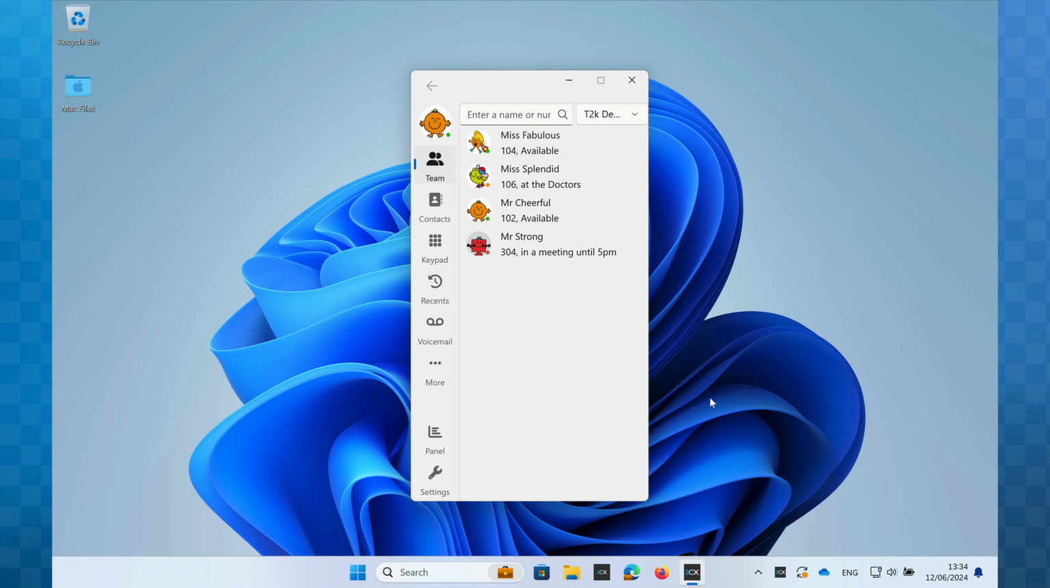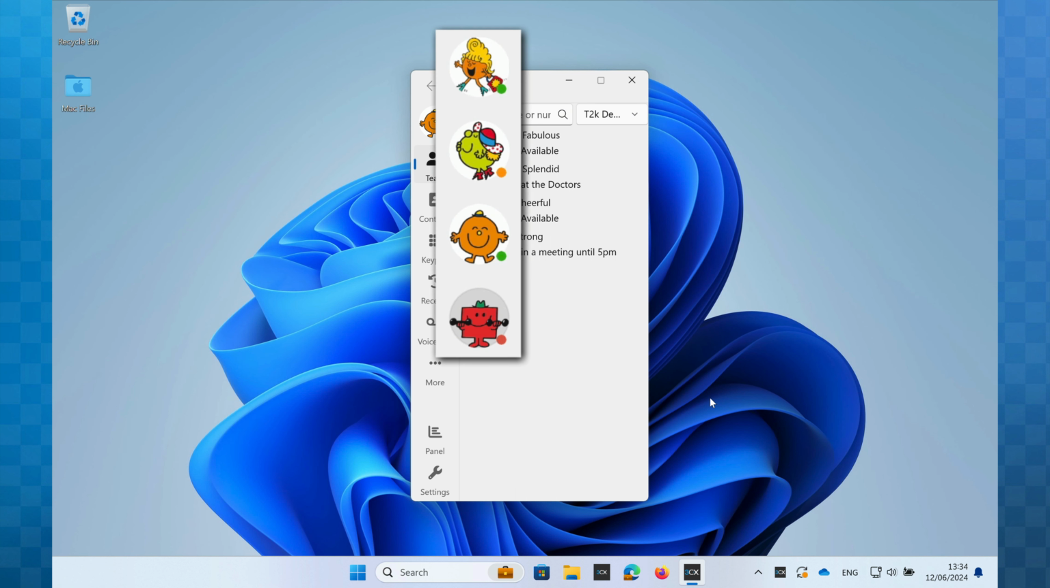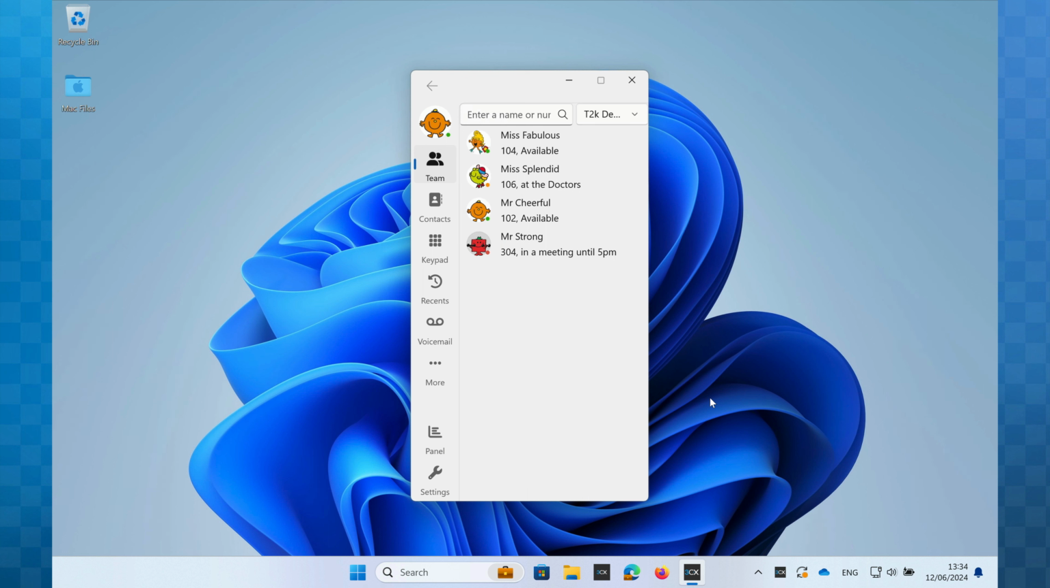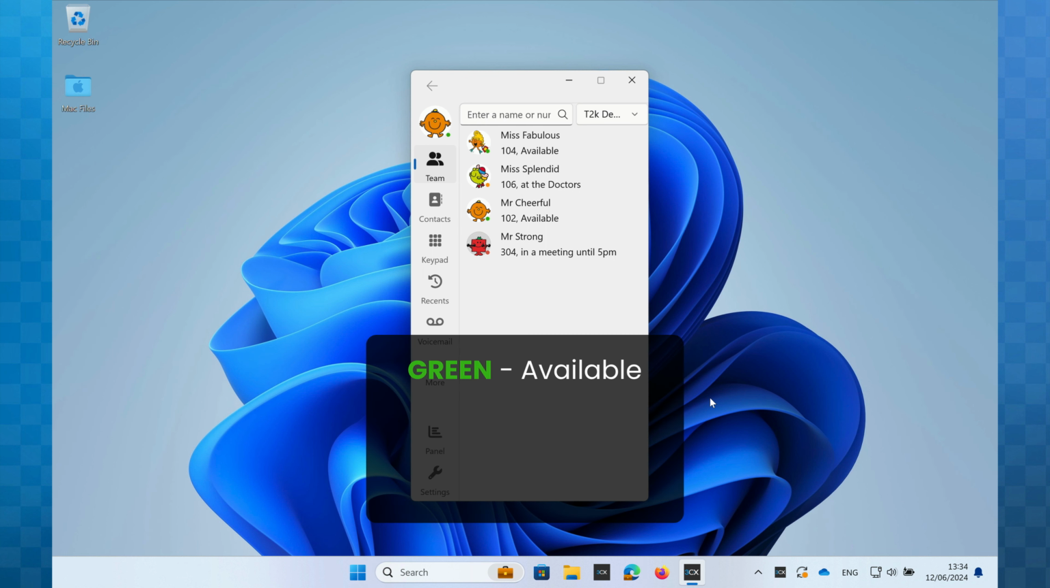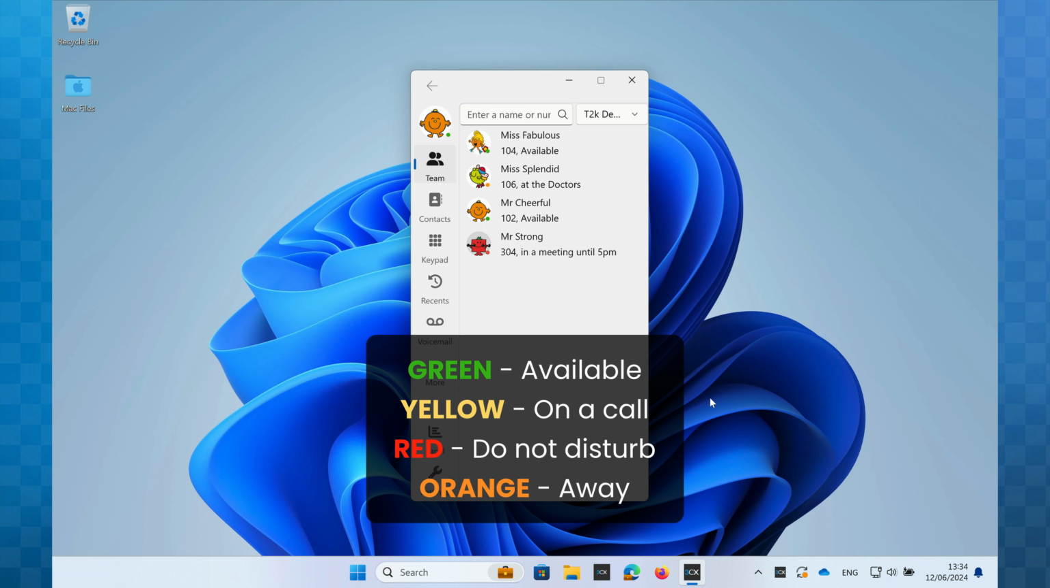I've opened up my Softphone and I'm looking at the team page. Here I can see a list showing all of my colleagues on the 3CX system. You'll see that in the bottom right corner of each user's avatar is a coloured dot. These dots indicate their current availability status. For example, green is available, yellow on a call, red do not disturb, orange is away.